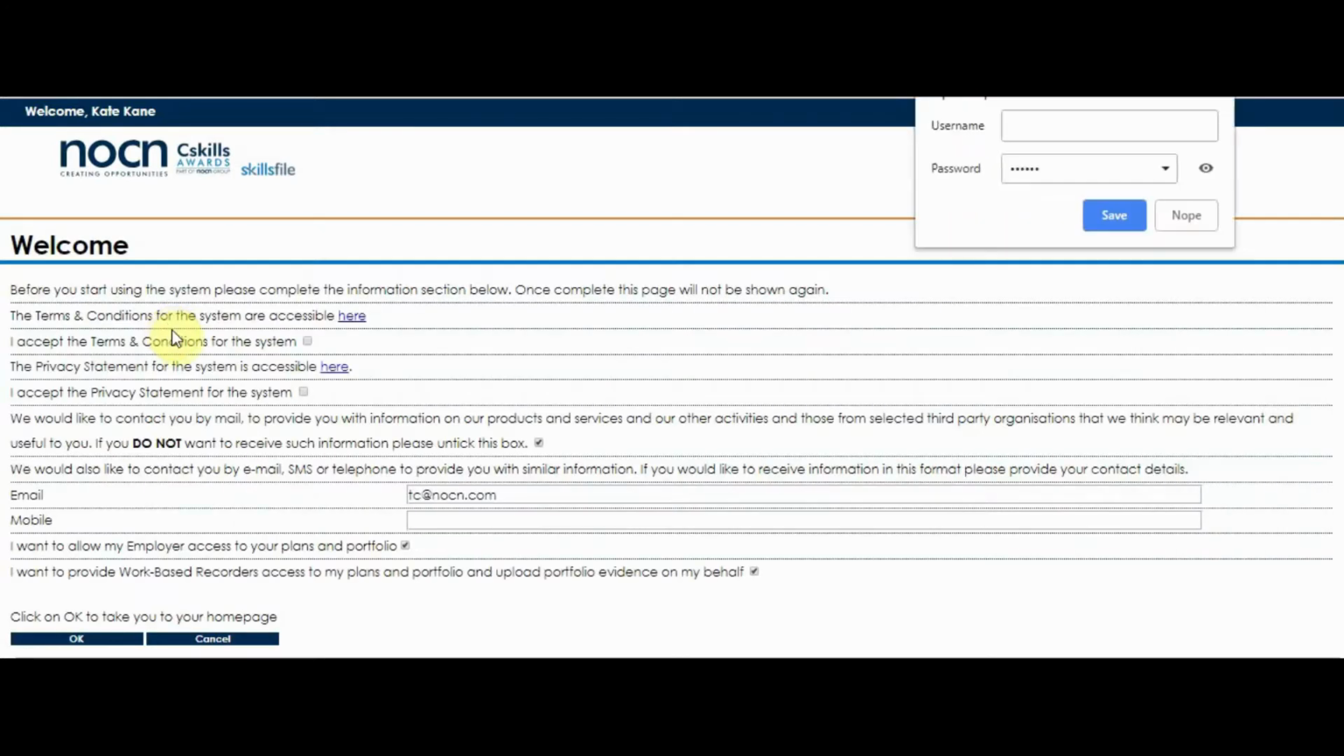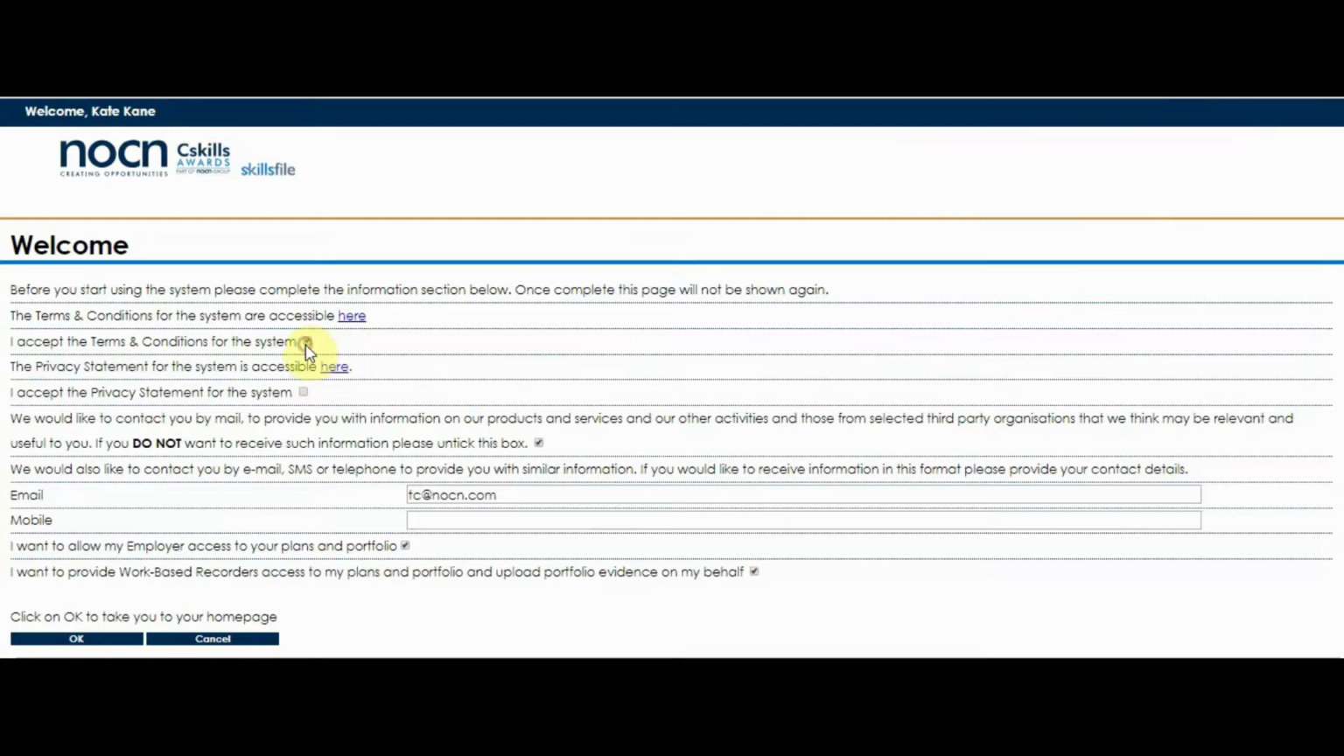So as you'll see here, it's the first time I've logged in as a learner. It's asking me to read the terms and conditions, which I can do by clicking there. Once I've read them, I will tick there. The privacy statement, again, is accessible there, and I will tick that. And then untick the boxes, or leave them ticked, depending. So as it says there, I want to allow my employer access to the plans and portfolio, and I want to provide work-based recorders access so they can upload evidence on their behalf. So I'm leaving those ticked. I can put in a mobile number there if I so wish. And then just click OK.